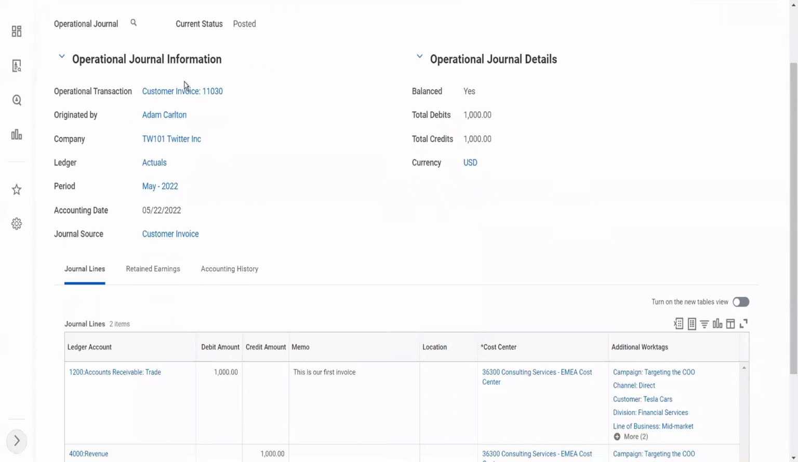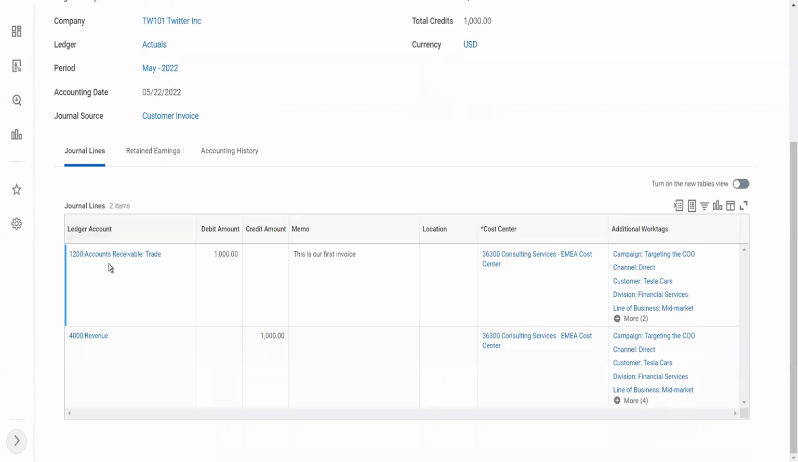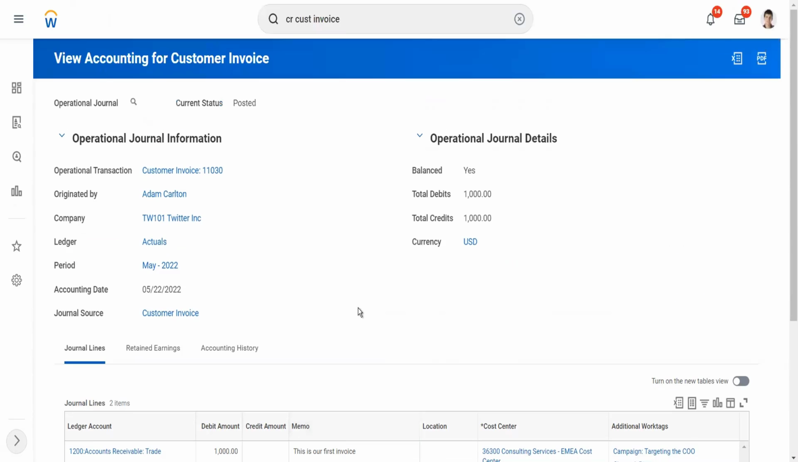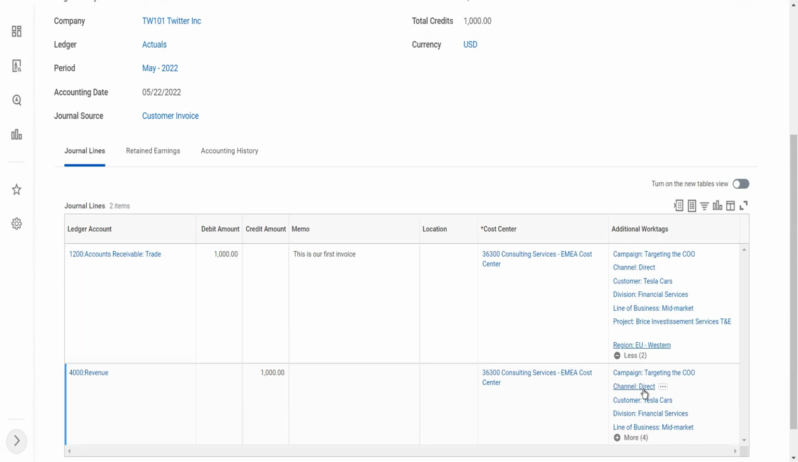And you can see the operation transaction shows us customer invoice originated by, accounting date, and period for which period it has posted, May 2022. Okay, so it has set to AR debited to revenue. Okay, so this is one invoice, but it has gone to a default ledger account called revenue and AR debited. So we'll see both of these accounts first in AR, then we'll add a revenue category there. Okay, and then we'll see where it hits.